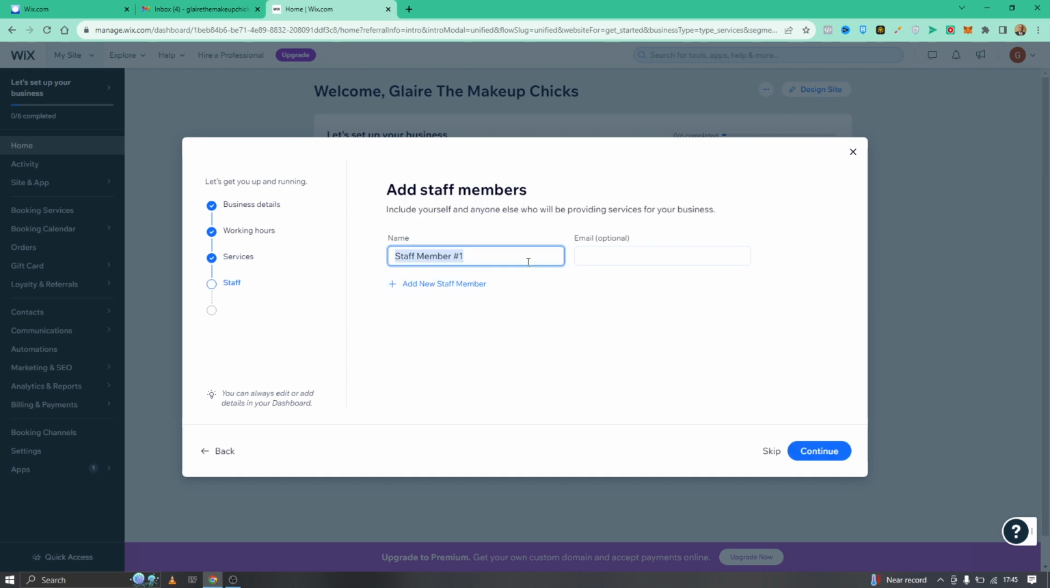Next is, we need a staff member that is going to be representing on the website. Who will they see? You can choose to make this your business name, or you can choose to add a staff member, an actual staff member. As you can see, you can even add more staff members, or just delete some of the staff members. So our staff member is called Leah. Let's click on continue.